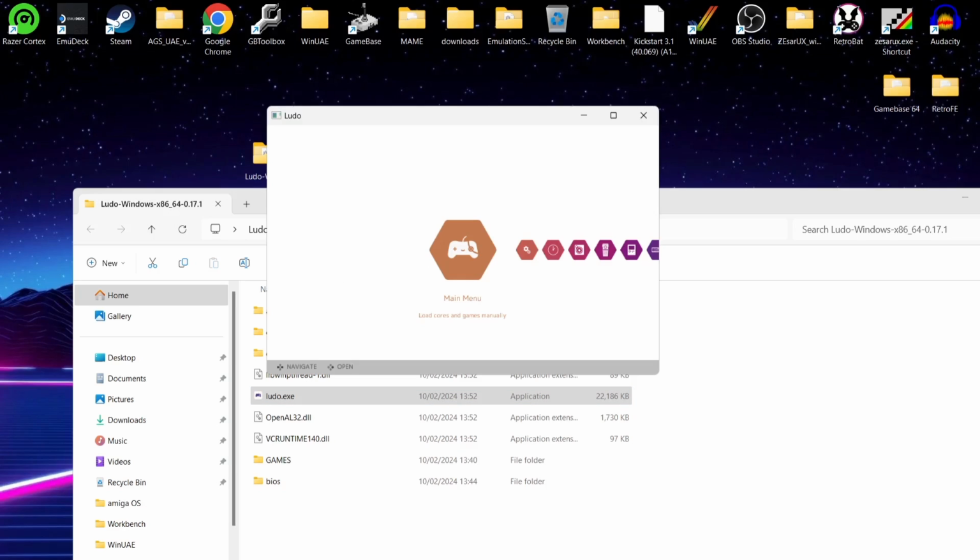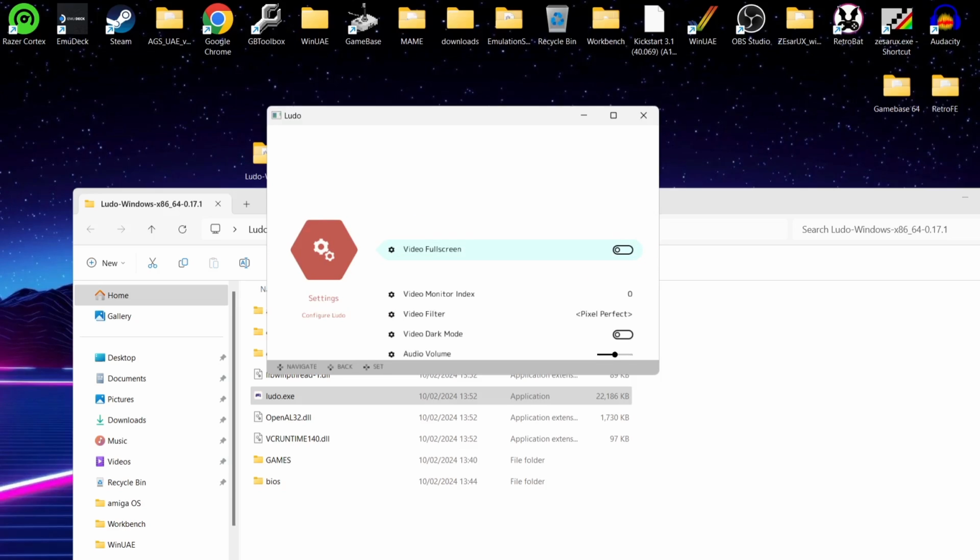Okay, so Ludo, just like Retroarch, is going to boot up for the first time in window mode. If we just use a controller, and I'm using a Google Stadia controller, I'm going to go over to settings and press my B button. And just here, we can now switch to video full screen.